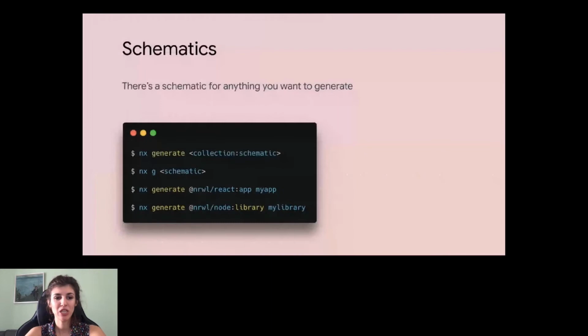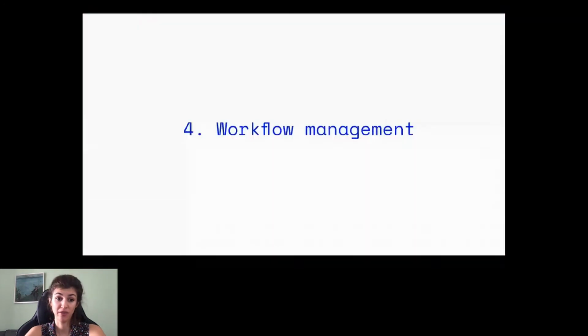So we talked about schematics. There's a schematic, as you saw, for anything you want to generate. You can create also your own schematics. You can generate a React application, as we said, a Node library. And you can also create your own schematics and use Nx to run them.